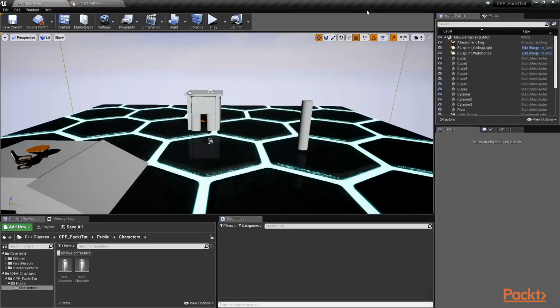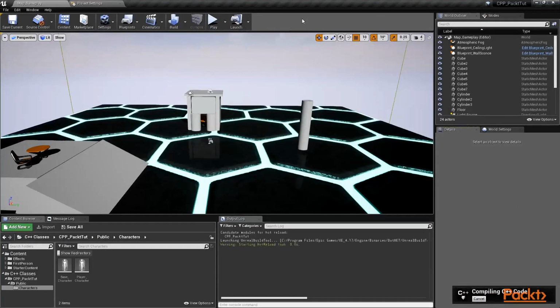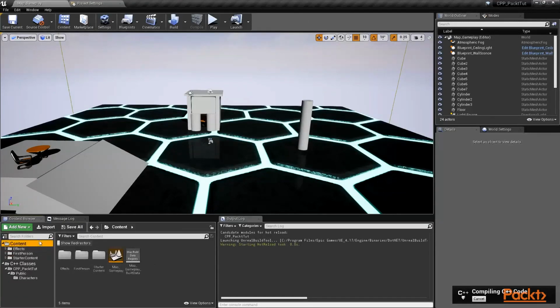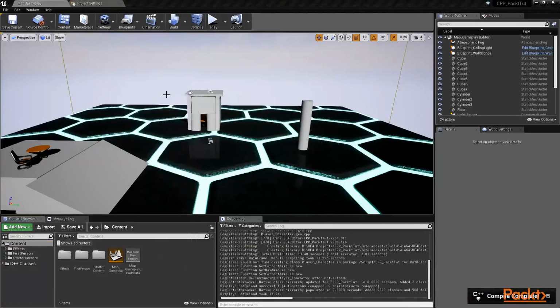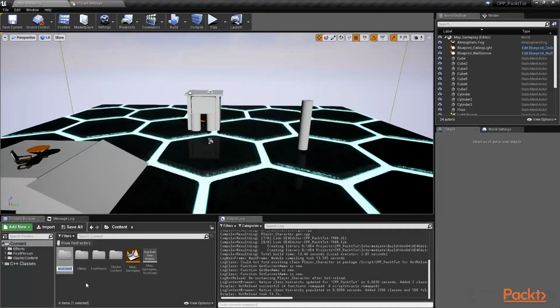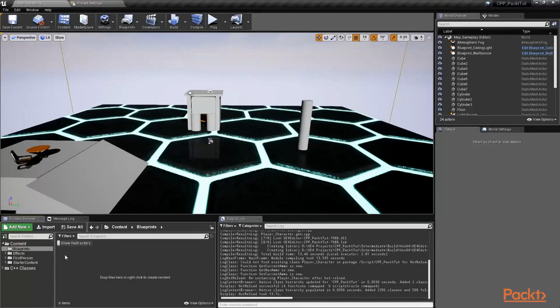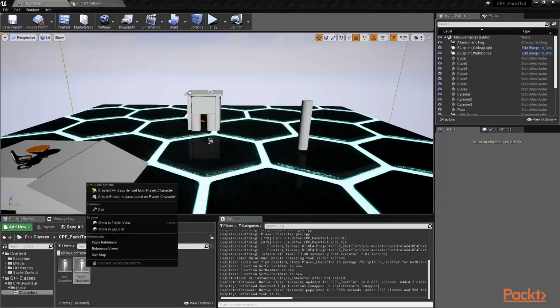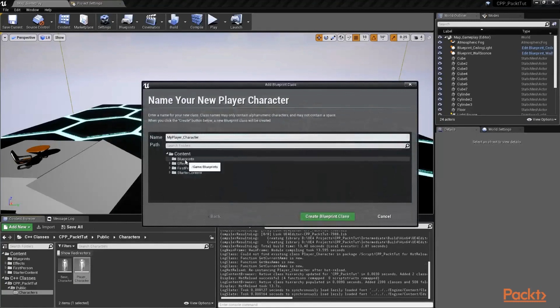Back in Unreal Engine, let's select Compile to compile that code. While this is compiling, let's add a folder in the Content folder for blueprints. Go to Content, right-click, and select New Folder. As you can see, our compile finished, and enter Blueprints. This is where we will save all of our subclasses from our C++ to Blueprint classes. Let's go back to our C++ class, right-click on Player Character, and select Create Blueprint Class based on Player Character. Let's place it in the Blueprints folder, and name it Player Character_BP.